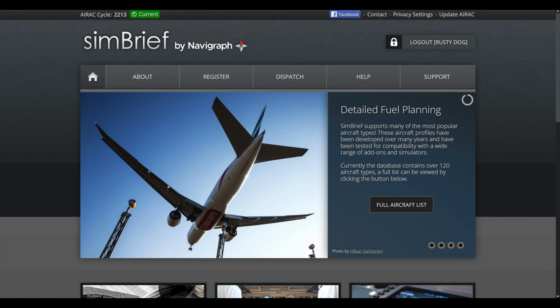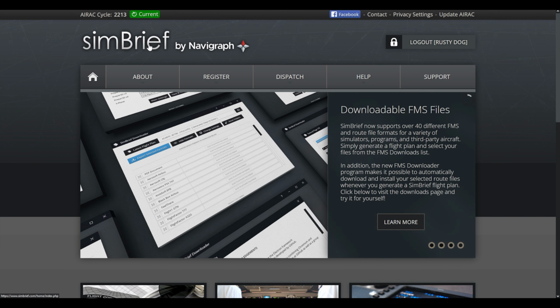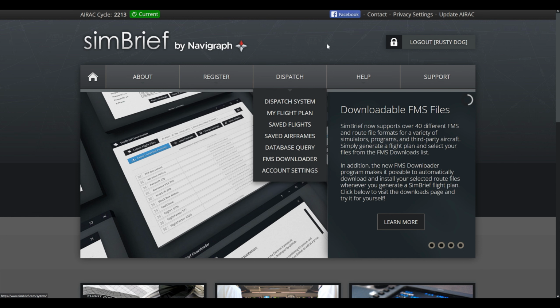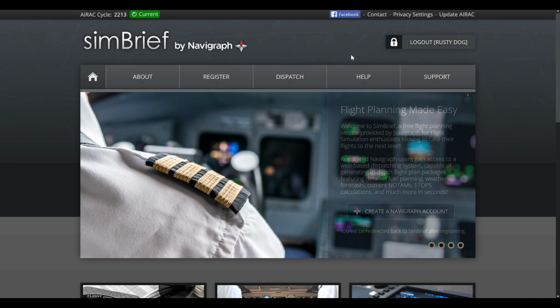So, in Simbrief then, we're going to be doing a small flight. I'm actually not going to be flying. I'm just going to set up the flight. So I'm assuming you have an account with Simbrief. If you don't, just create one. It's free. It's a fantastic service that they have here.